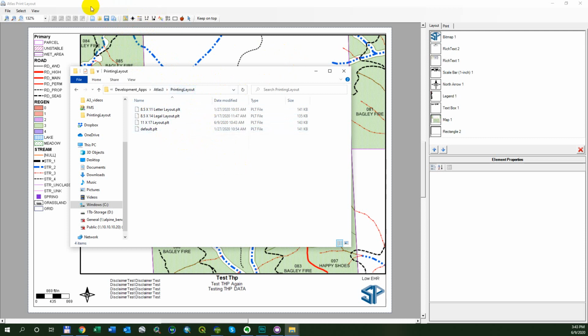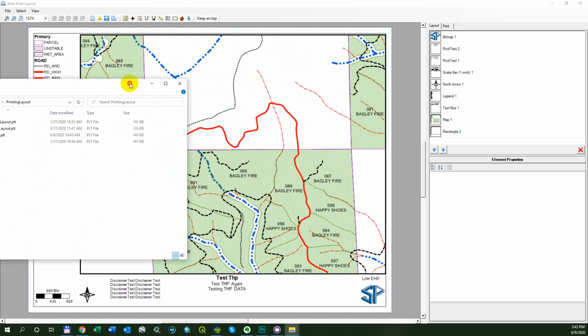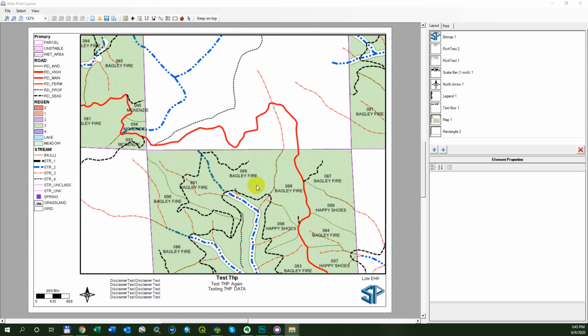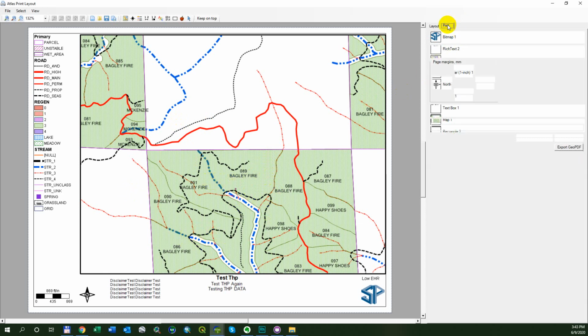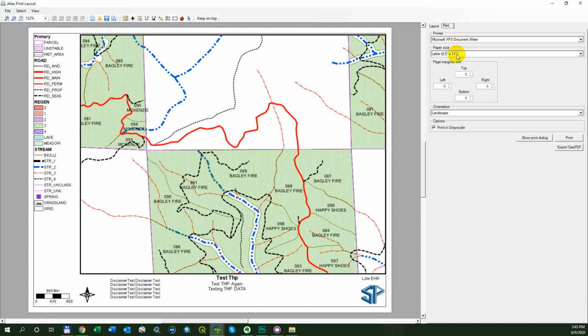Now when this loads up for the first time after you hit file print, it's going to load this default PLT. And so with that template, you're kind of jumped straight in. You already have something loaded, and the default PLT is based on a 8.5 by 11 size sheet of paper. It's oriented landscape. I have all of the necessary layout elements already present.